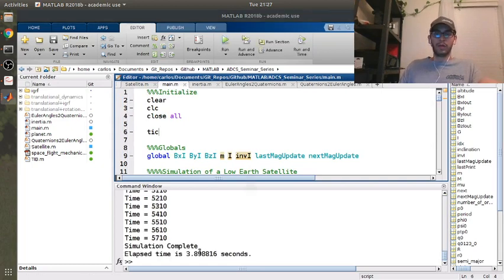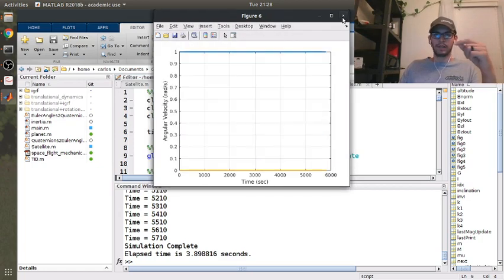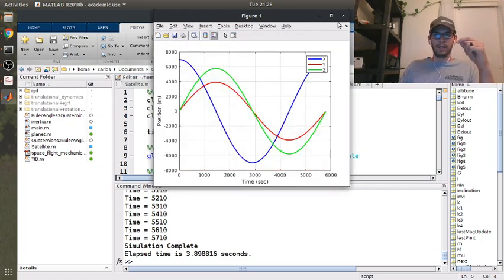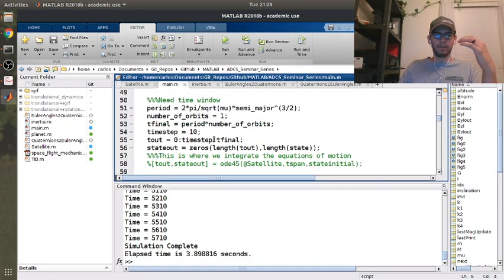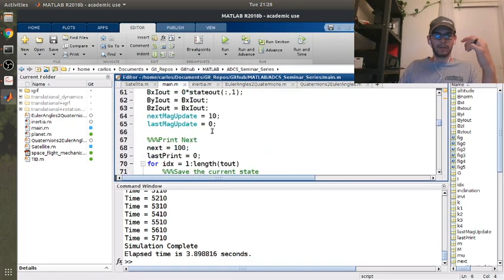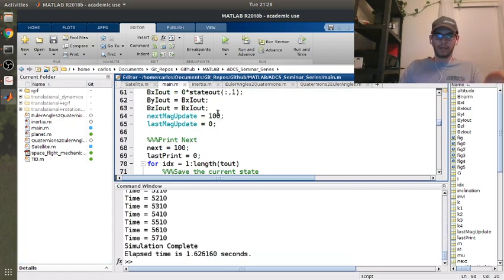So that was 3.8 seconds. So the more times we call this model, the longer it's gonna take to run this simulation. So let's see if we can find the minimum number of times we need to run this magnetic field model. So let's try running the magnetic field model every 100 seconds and let's see. So that ran a lot faster.